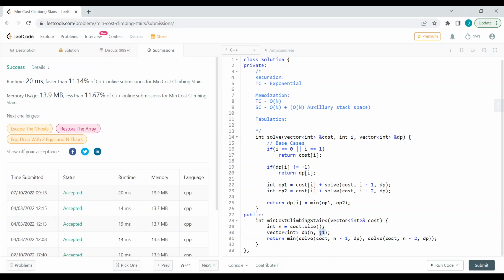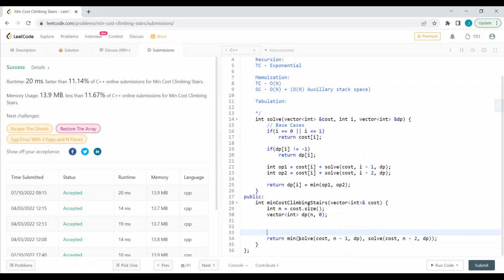To convert the memoization into a tabulation method, we first initialize the dp array to be 0, and then convert this solve call to dp of those particular indexes. If the function is called as solve of n minus 2, then we have to take dp of n minus 2.